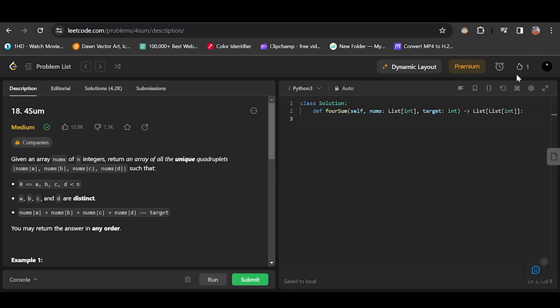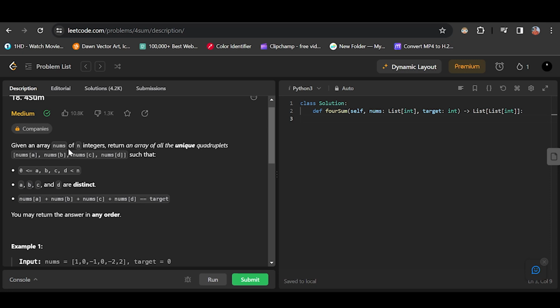In this video, we'll be trying to solve the 4Sum problem from Leetcode. It's a medium level problem, so it shouldn't be too hard. You're given an array of nums of n integers. Return an array of all unique quadruplets such that they all add up to a particular target element.